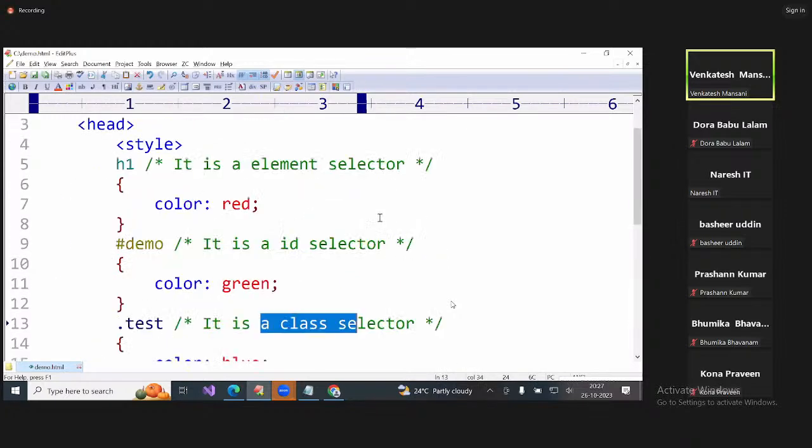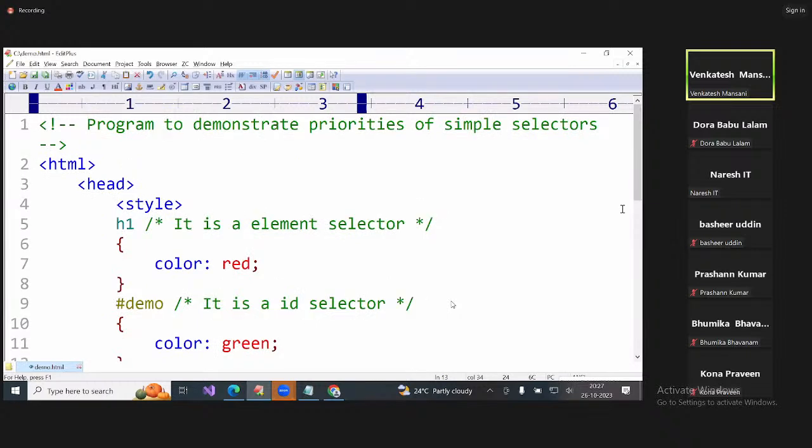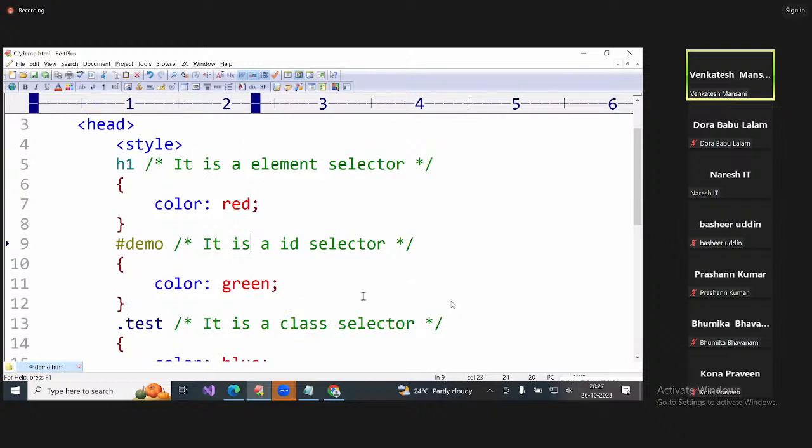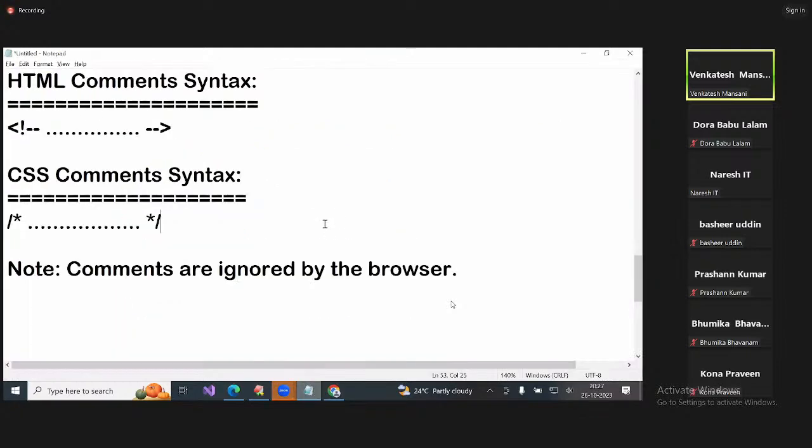Total, how many categories of selectors are there? 5. How many categories have you studied? Only 1. In that, what is the category name? Simple selector. How many simple selectors? 3. What are those? Element selector, ID selector, class selector. If you write all 3, which is applicable? ID selector. Suppose if you don't write ID, next is class selector, next element selector. These all you studied. Okay.